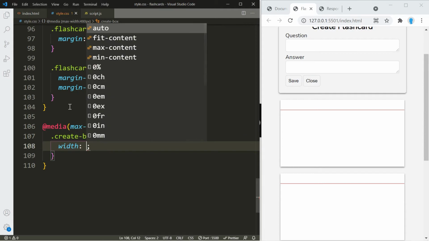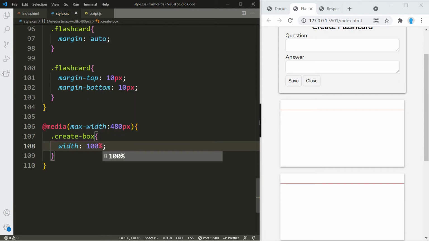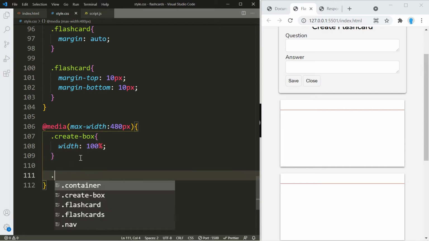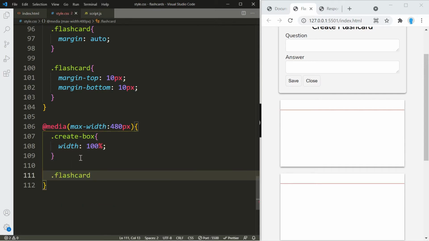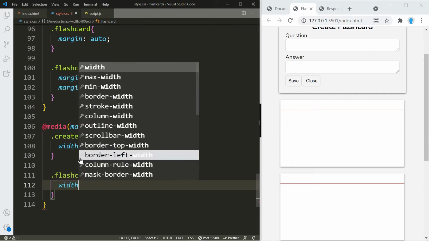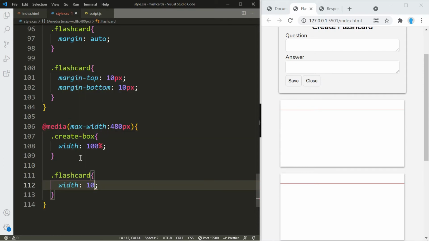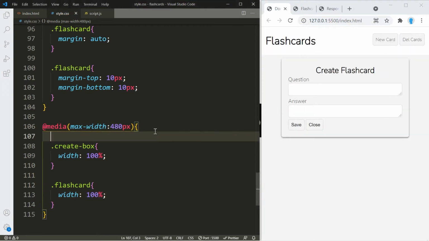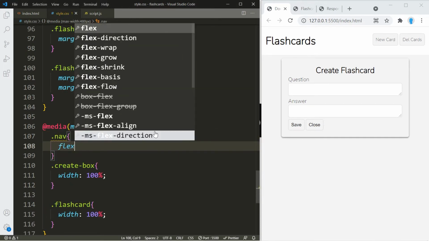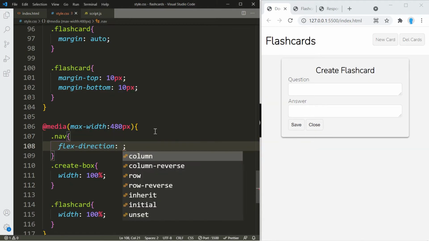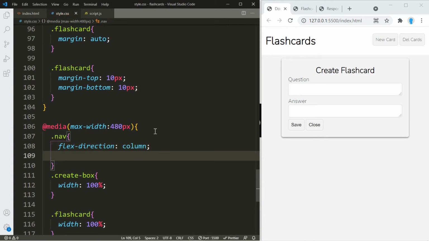And at this point, we want to change the width of the create box to 100%. And we want to do the same thing for the flashcard. That way it fills up most of the screen and it looks nice. So let's add one more thing on here for the nav class. At this point, we want to use flex direction column and align item center.